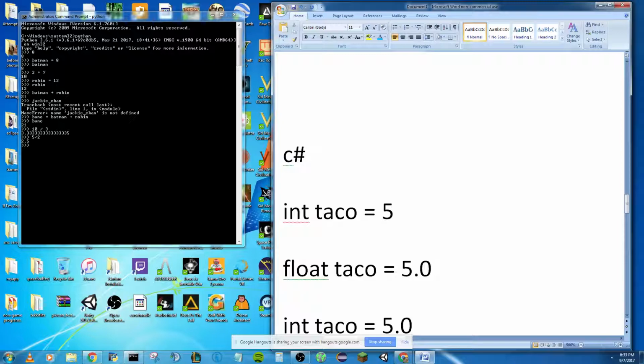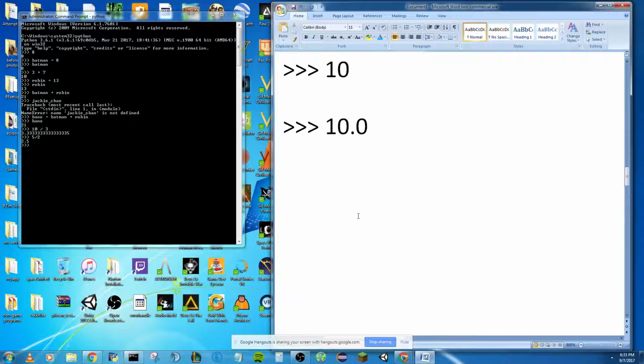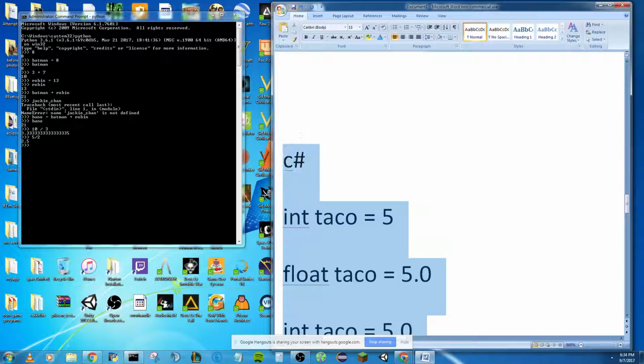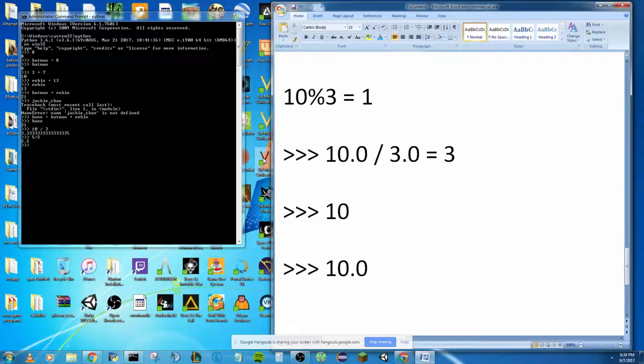So just so you're aware, in other languages and sometimes in Python, having decimal places and not having decimal places can ruin or hurt your calculation when you're doing things. So that's something that's good to remember when you're going out and practicing these things.